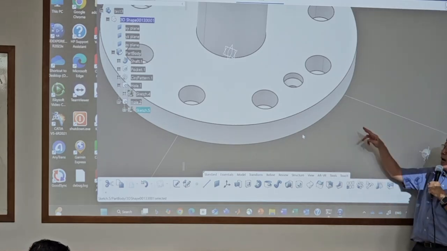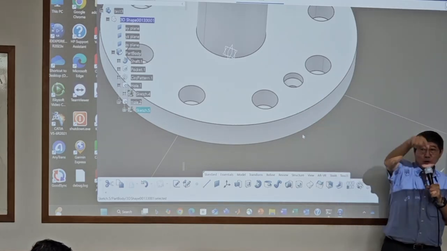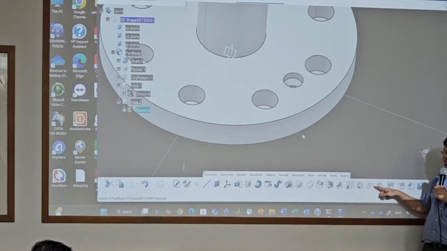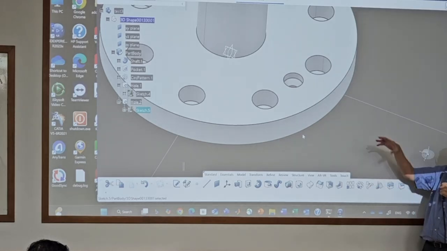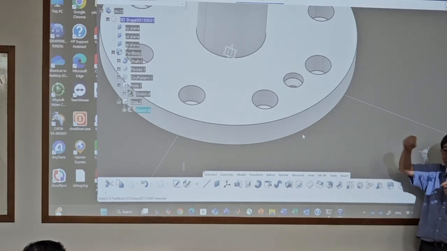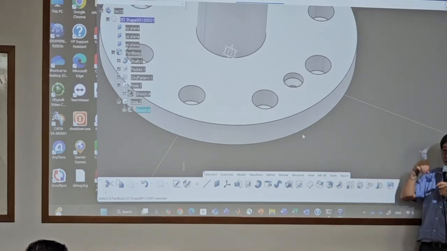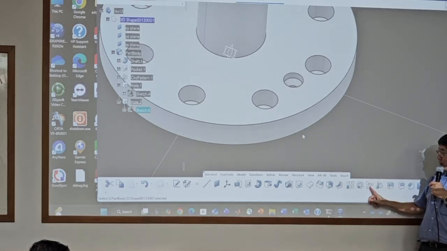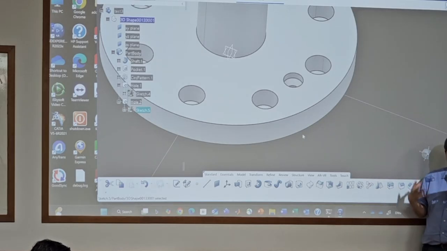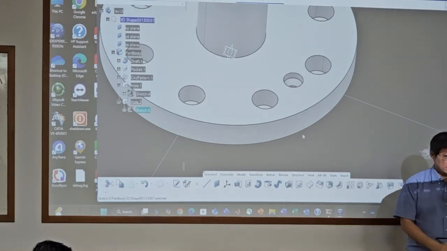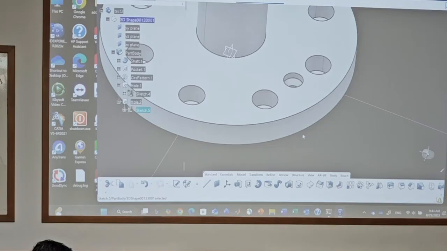As I mentioned, if you have too many locations here, in the future I will teach you how to do this one. If you have an uneven distribution of the hole points, you can use this one to build any feature, not just the hole, another feature as well. Okay, so this is a hole.